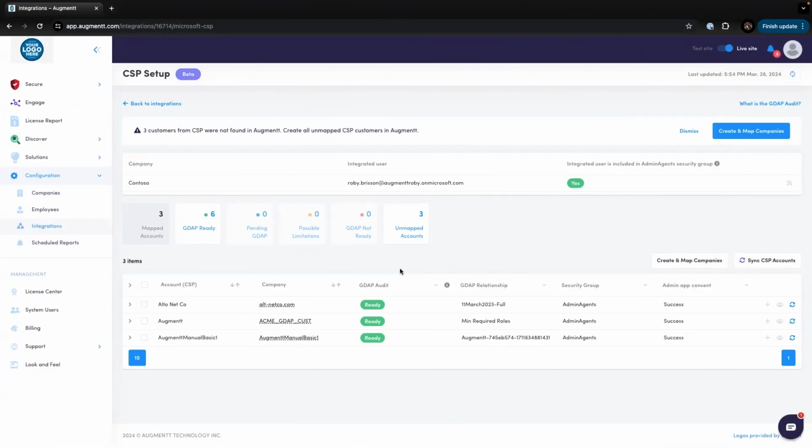Still in the CSP setup section of the Augmentt platform, we'll just head to the unmapped accounts. And we can see all of the clients that we have not yet set up in Augmentt. Now, if you've already added the customer manually, you can just click Select Customer, and then select from the list of accounts.